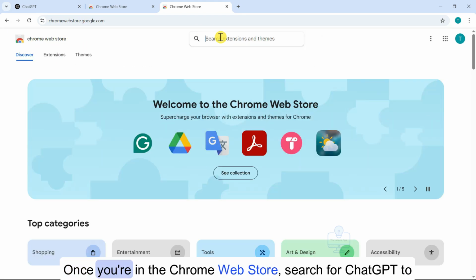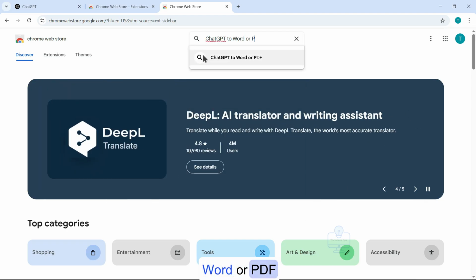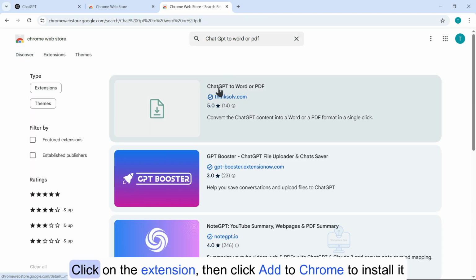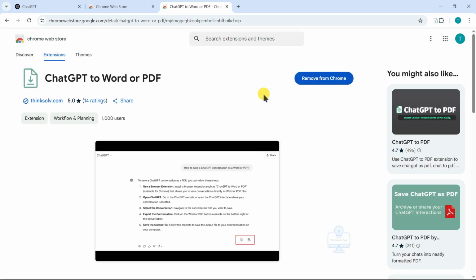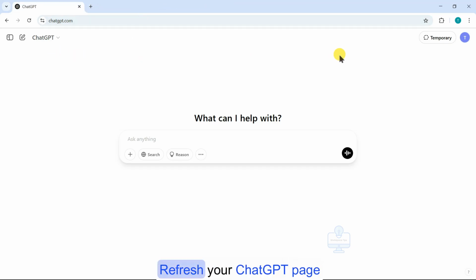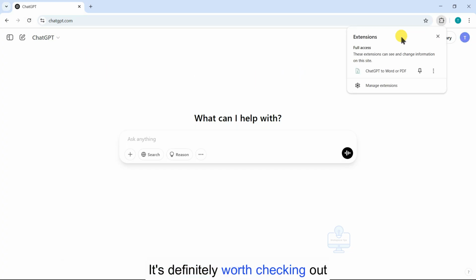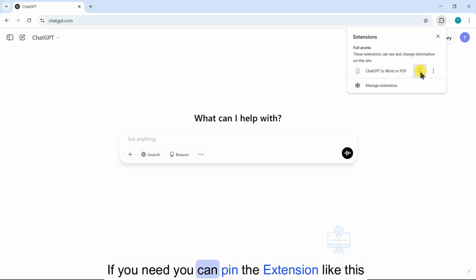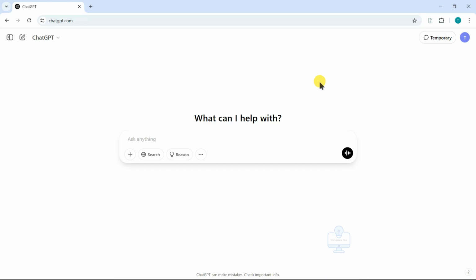Once you're in the Chrome Web Store, search for ChatGPT to Word or PDF. Click on the extension, then click Add to Chrome to install it. After installation, refresh your ChatGPT page. I will give the ChatGPT to Word or PDF extension link in the description. It's definitely worth checking out. If you need, you can pin the extension like this. Now, let me show you how easy it is to use.